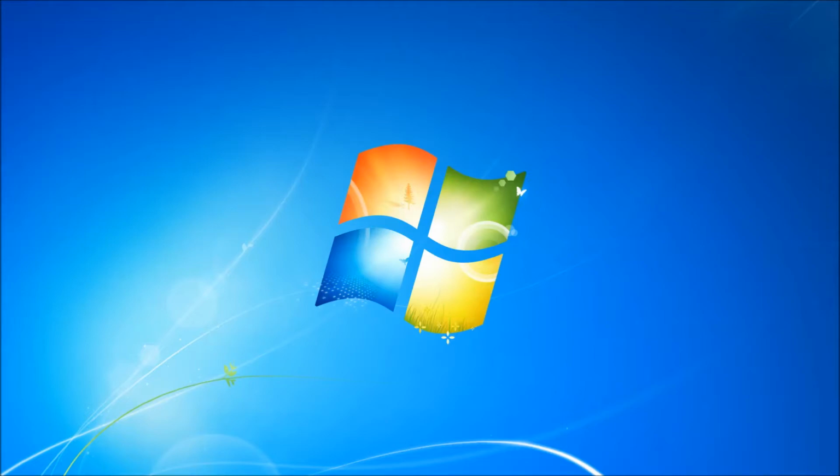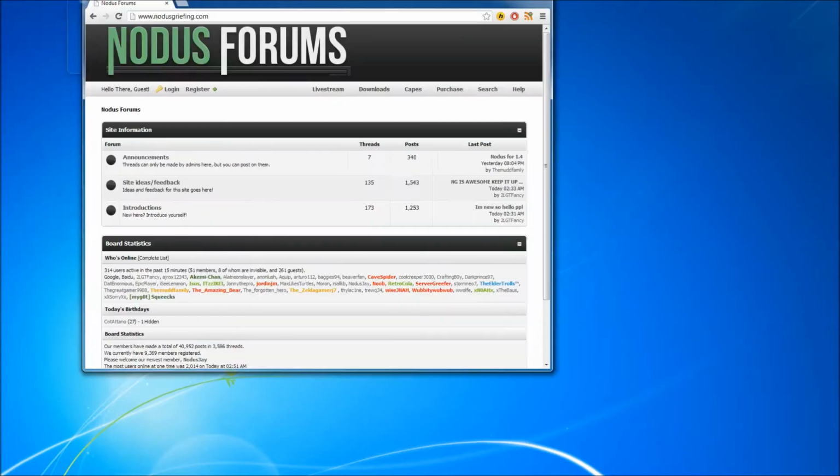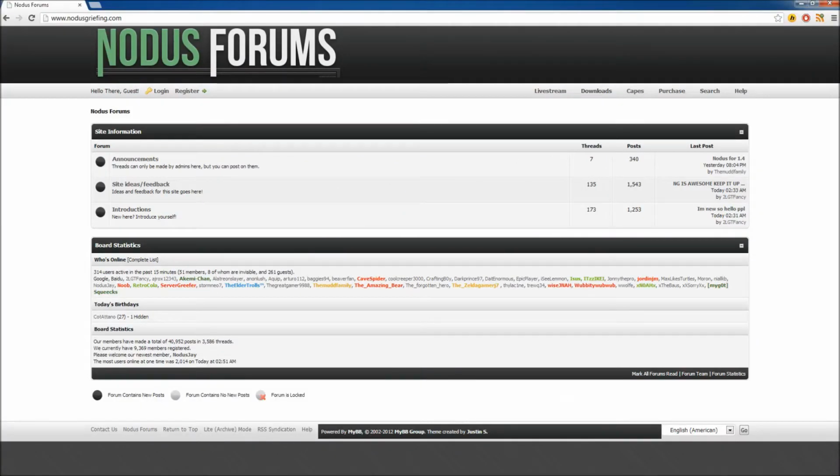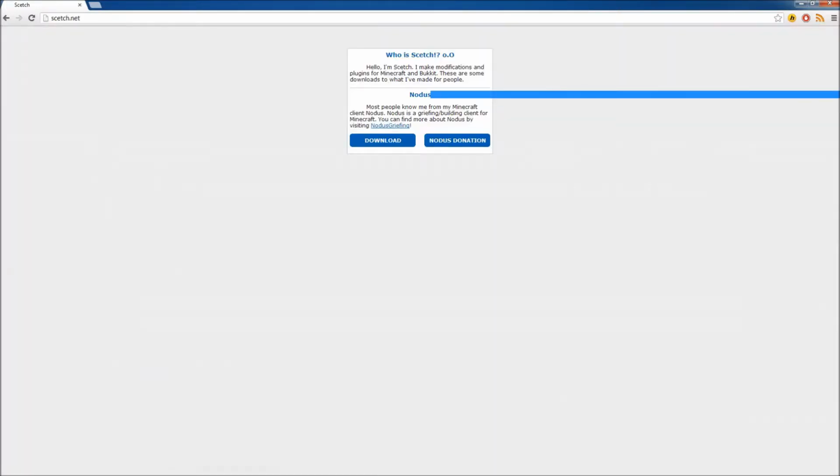So the first thing you're going to want to do, let me just drag this window over, is go to noticegriefing.com. This will allow you to go in and click downloads right here.